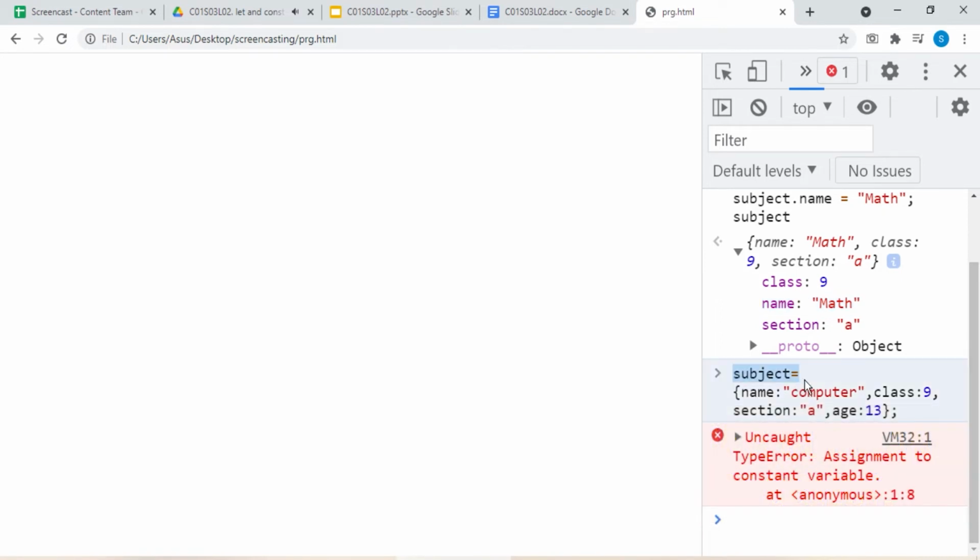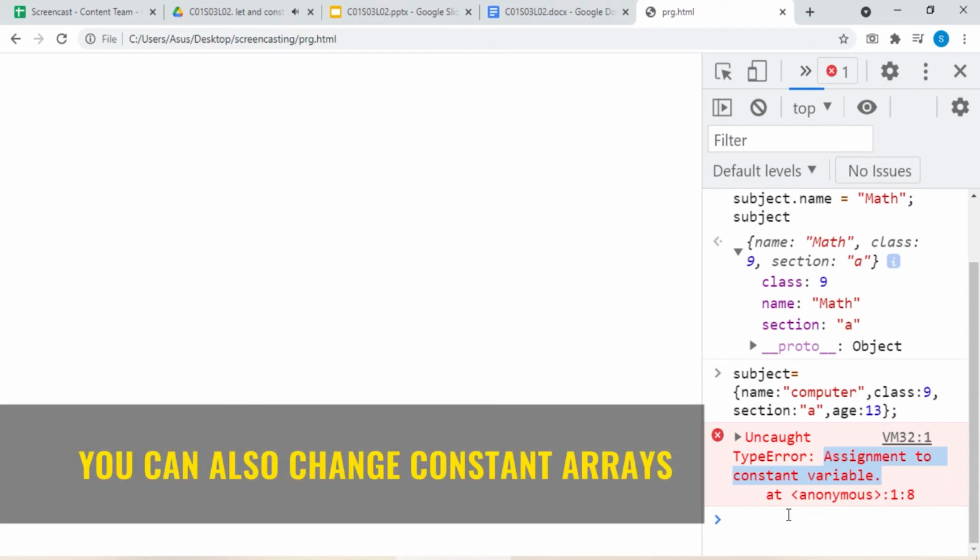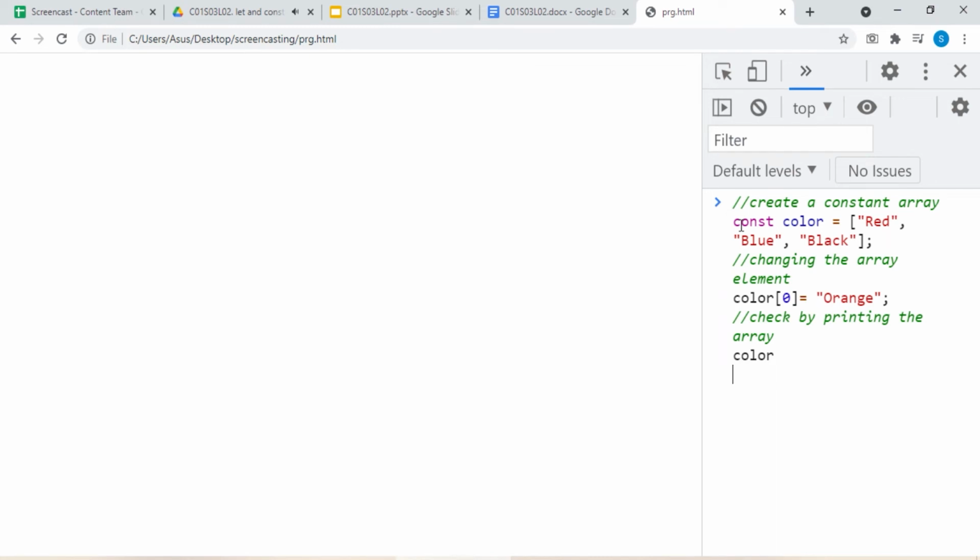Have a look at the example. subject = {name: computer, class: 9, section: A, age: 13}. So this throws an error: Uncaught TypeError: Assignment to constant variable. You can also change constant arrays. Here is an example on the screen.